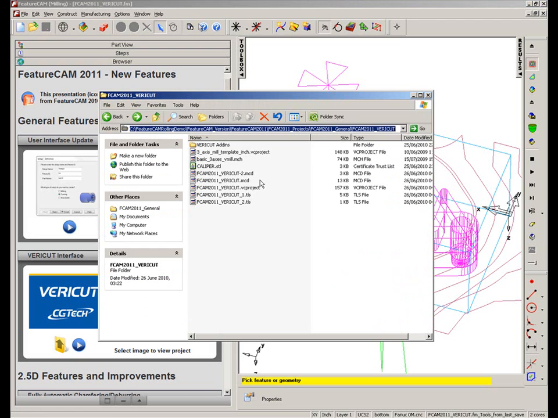Choose OK, and FeatureCAM recalculates the toolpaths and outputs them to the folder. So we go back into the folder, and you can see here we've got the FCAM 2011 VERICUT MCD file, so these are the NC code files, the VC project itself, and also the tool lists. Also note that the post processor we're using in this case is the standard FANUC 0M 3-axis milling post that we have.